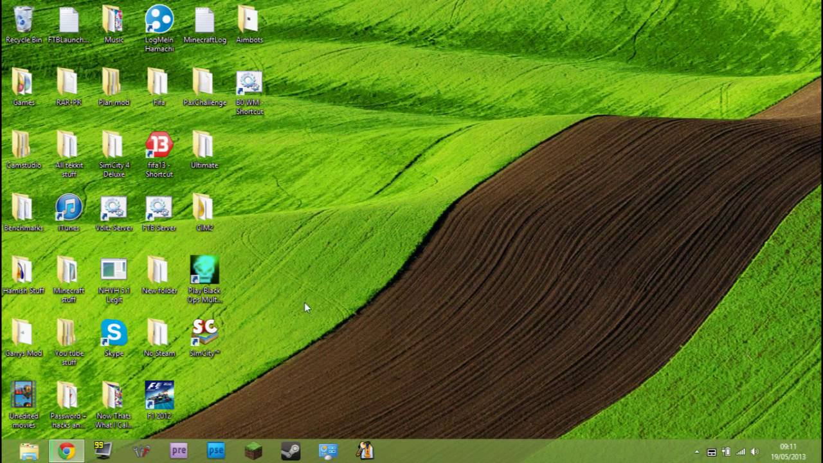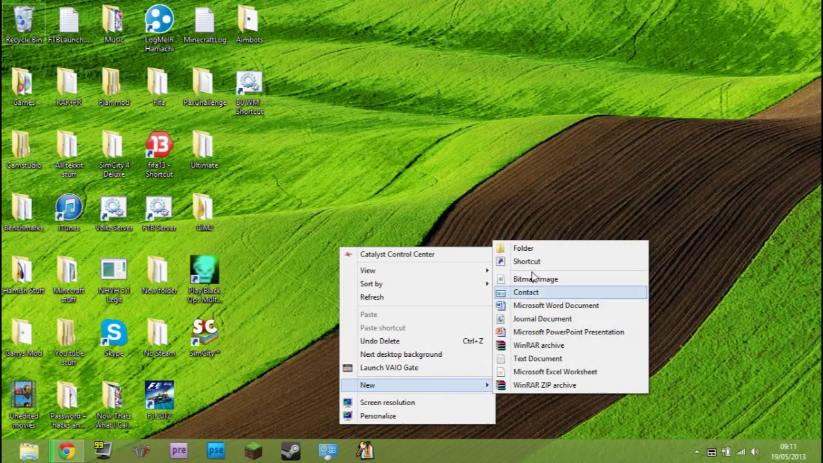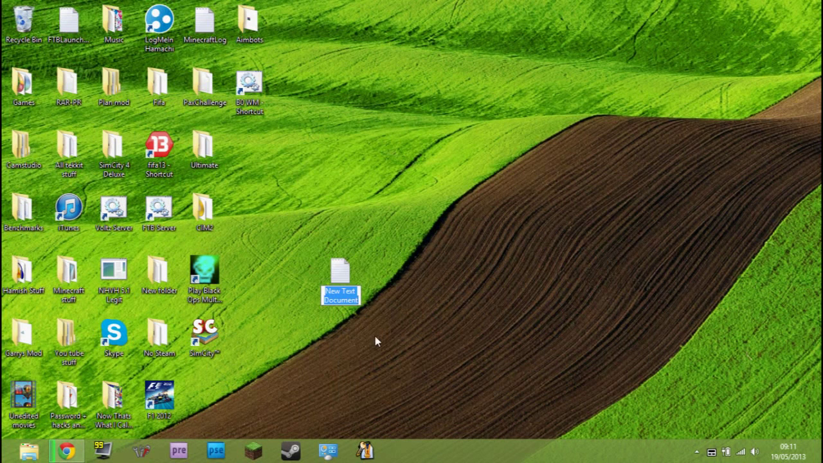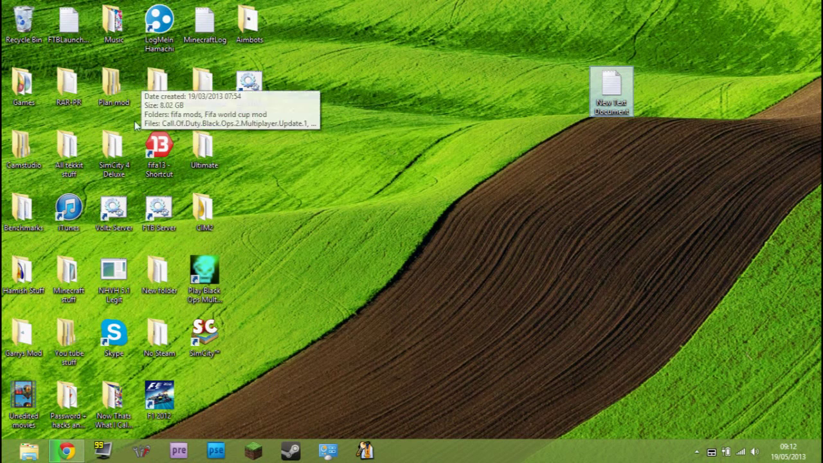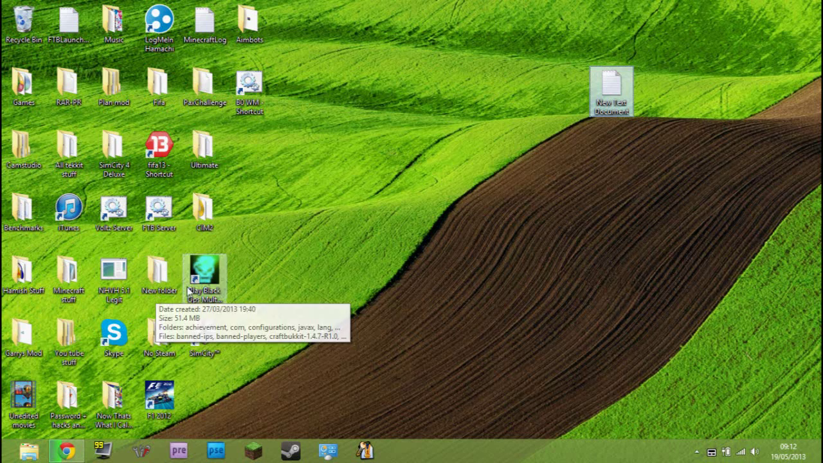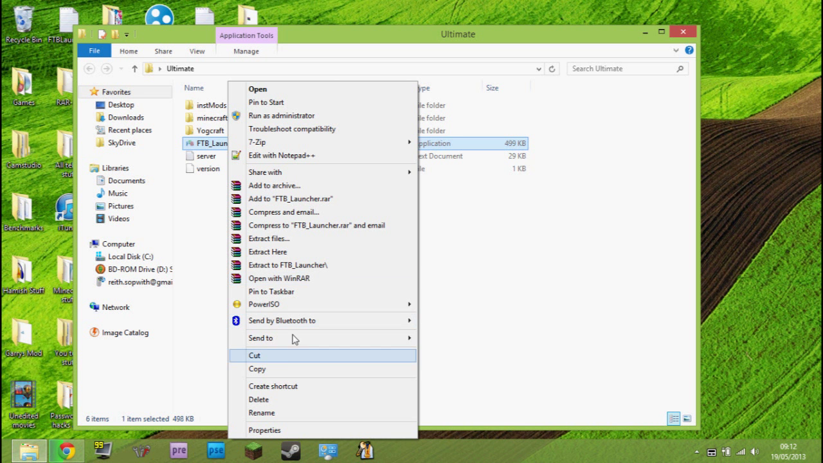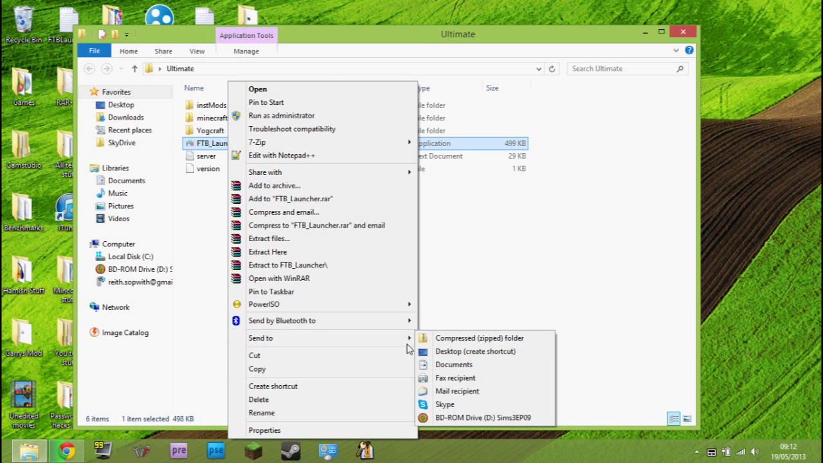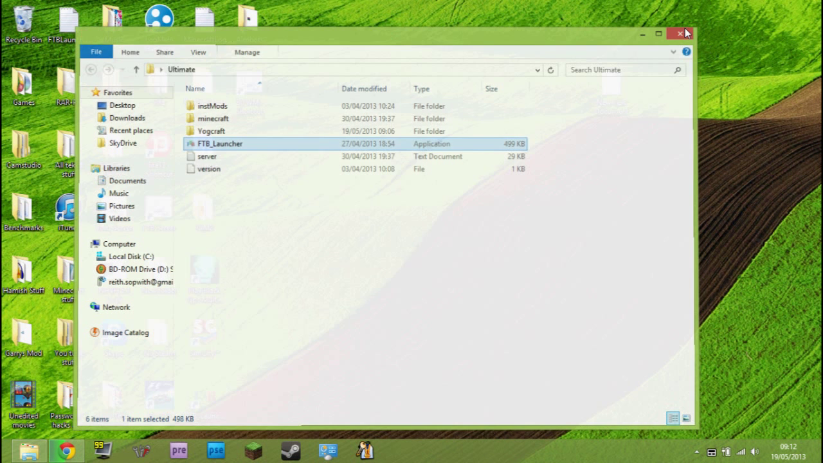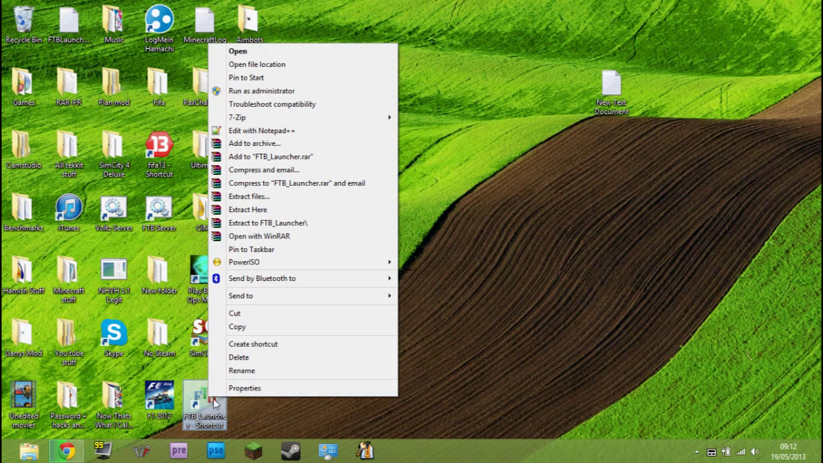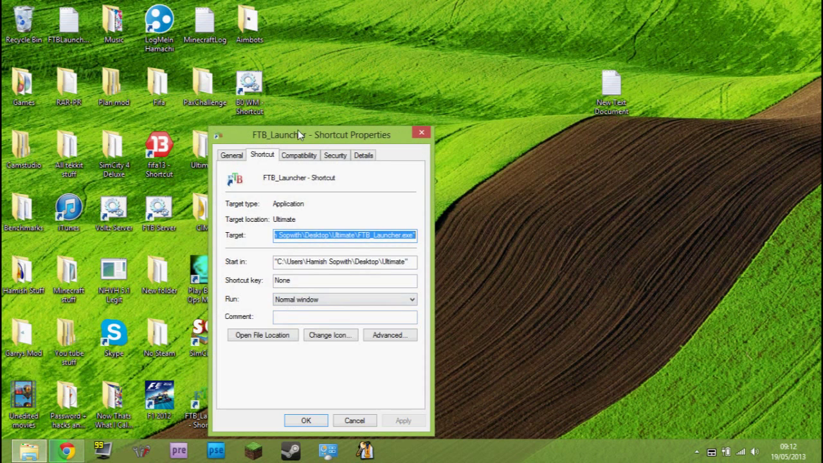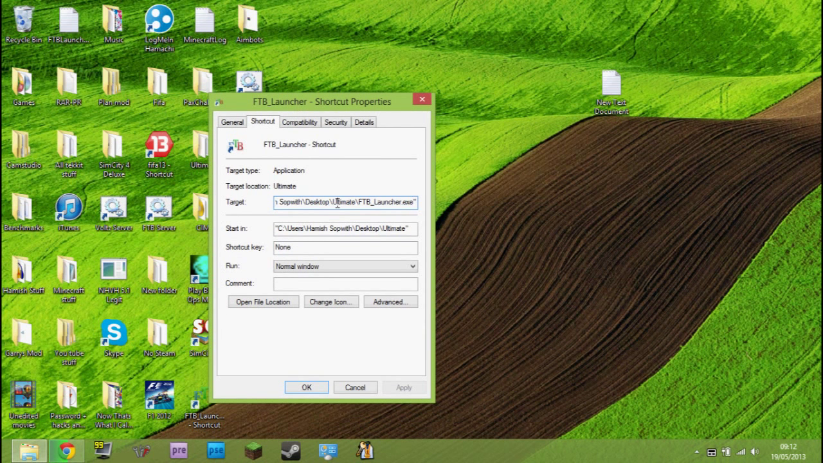So what we're going to do now is make a new text document. Where is it? There we go. Name it anything. I can't be bothered to name it because I'm so lazy. And then we want to find our Feed the Beast directory. So to do that, go to where your Feed the Beast normally is. In this case, I've actually got mine in a pack called Ultimate. And then we're going to create a new send to desktop. Here we go, like that. Exit out of that. And then we've got it here.